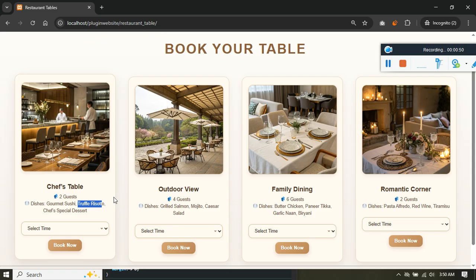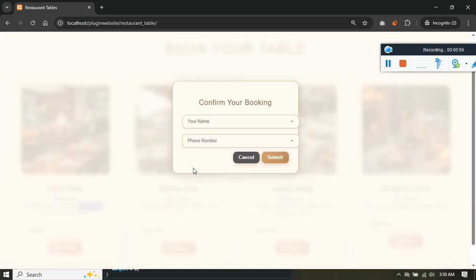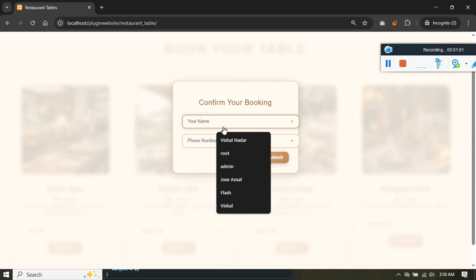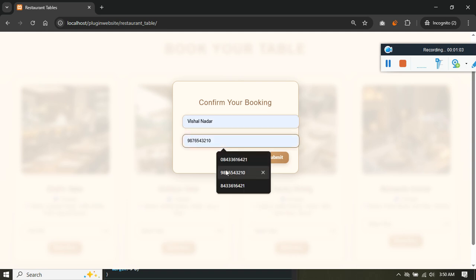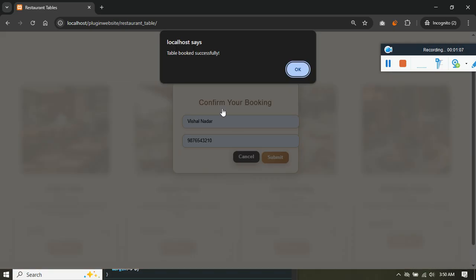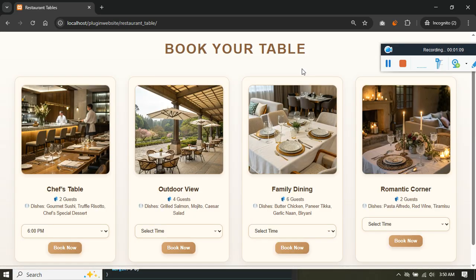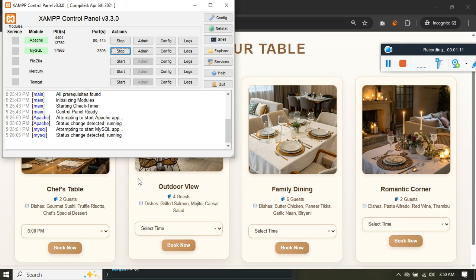Cool. Now I am a customer. I would like to book the chef table, and I am booking it, and it is asking for the name. This is my name and this is my phone number. I'm submitting it. So once the data gets submitted, it is getting stored somewhere. Let me show you where the data is getting stored.